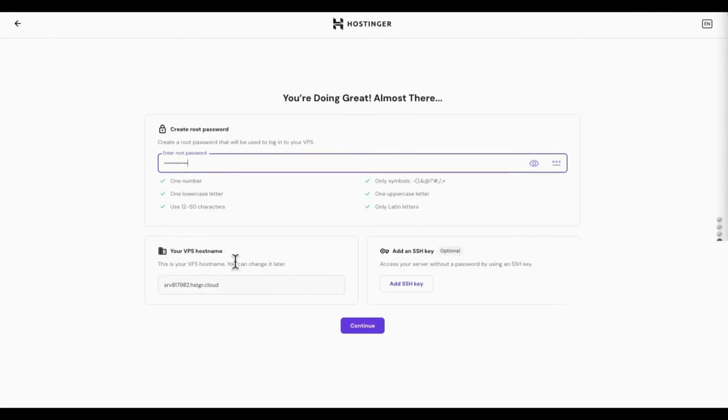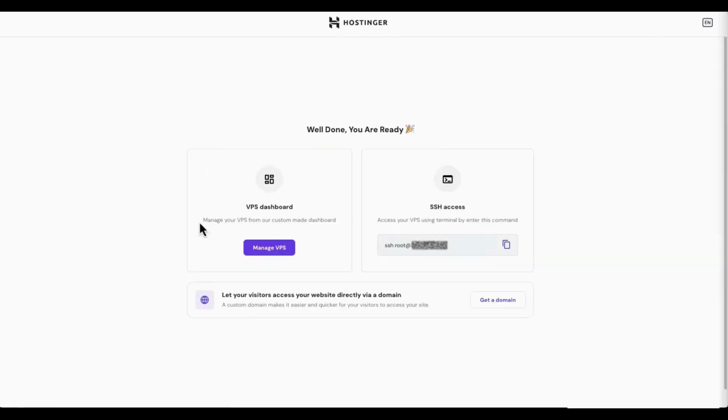After that, you're going to be prompted to create a root password. Very important that you do this now. You can enter your VPS hostname now, or you could do this later. And if you're an advanced user, you already know what SSH keys are. You can create one. If you're not, don't worry about it. It is not essential for this build.